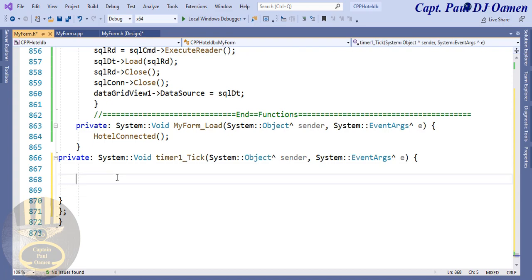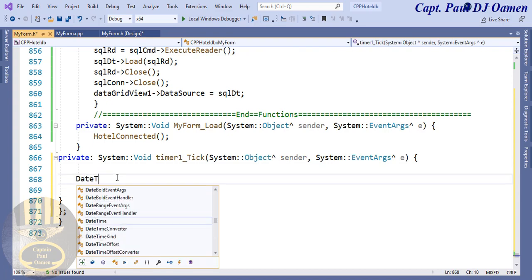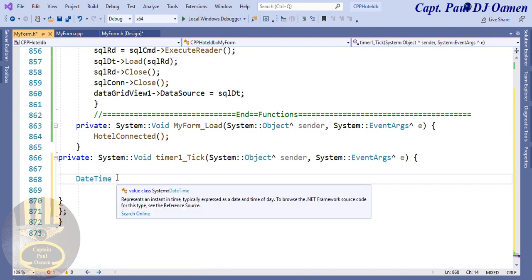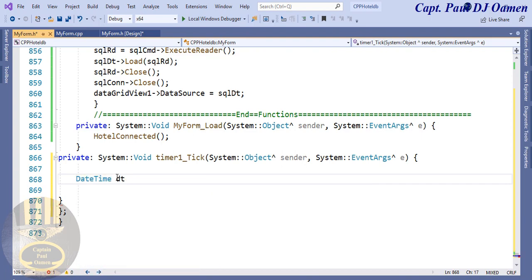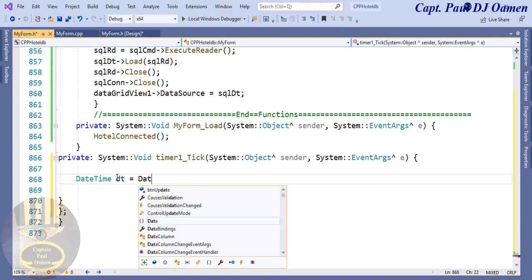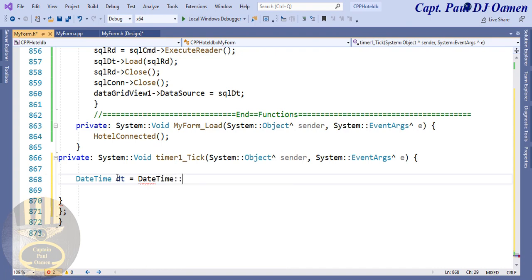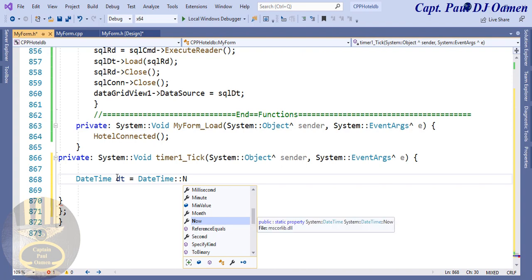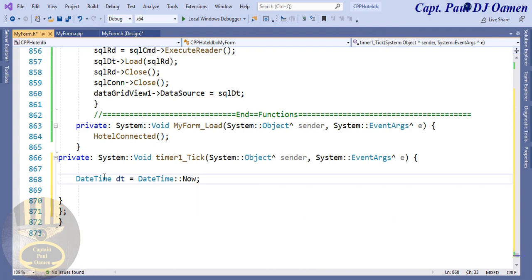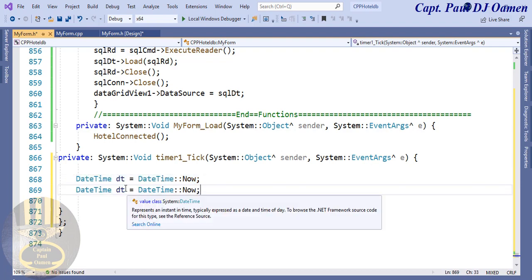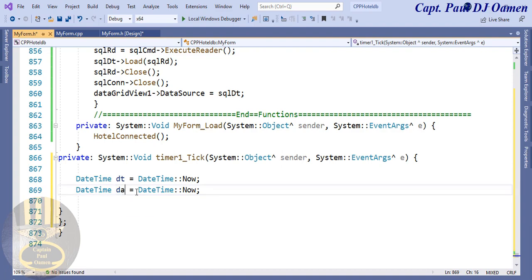Now the first thing I want to do is just declare the following. I'm going to call that DT. DT is going to stand for my timer. So I'm going to say DateTime dt equals DateTime.Now; semicolon. I'm going to repeat exactly the same thing, another one of those. Let's create another one. This will be for time and this will be for date. Let's just call that A.